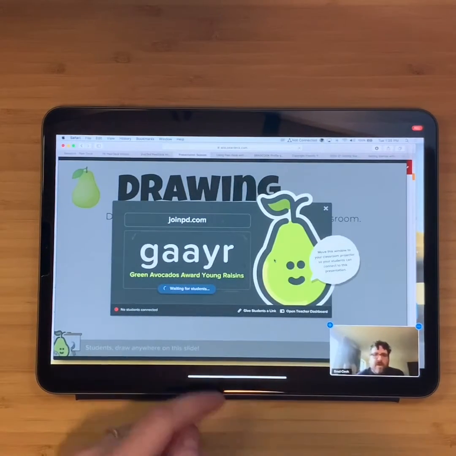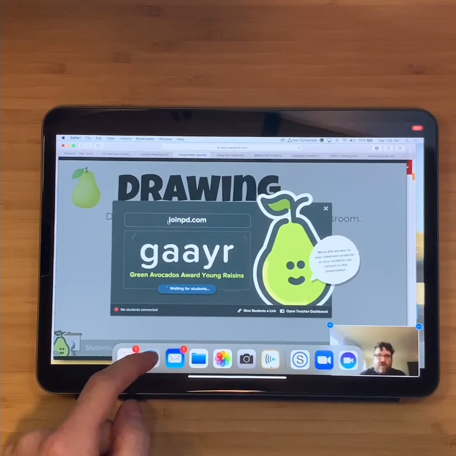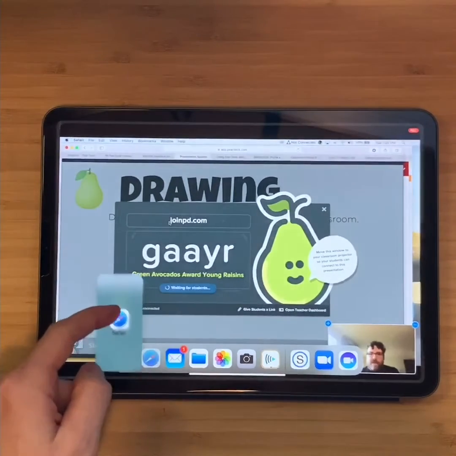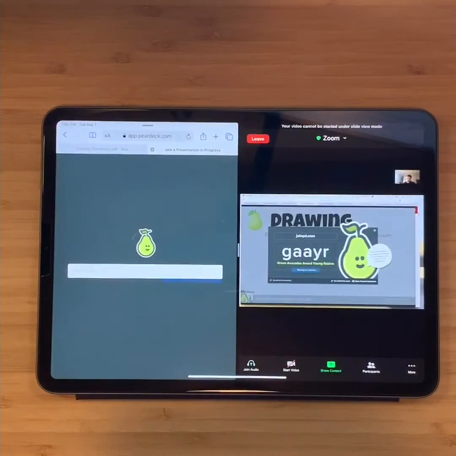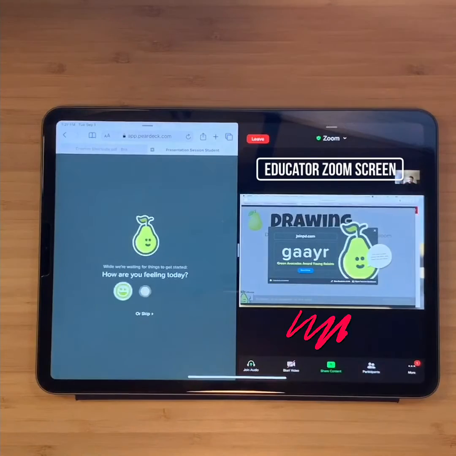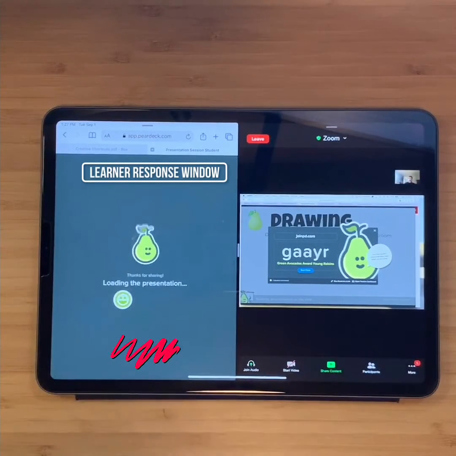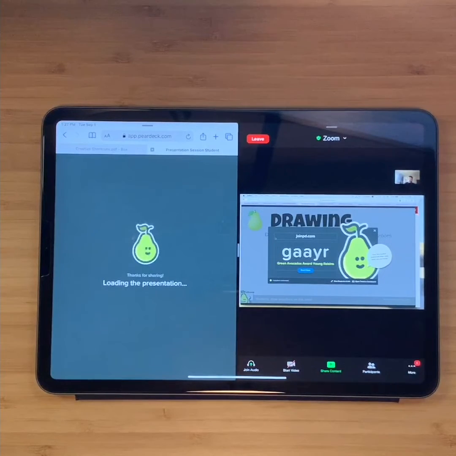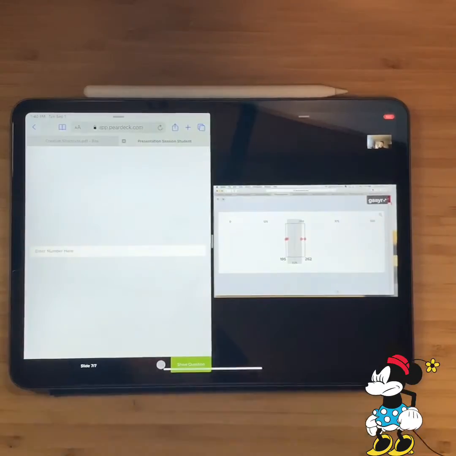just enough to reveal the iPad dock. They will long press the web browser and then drag it into one side of the iPad screen in order to open split view. Learners will see your Zoom screen on one side and their response window on the other. They will be able to use the Pear Deck response tools to submit their responses while also viewing the instructor screen where class responses can be shared.